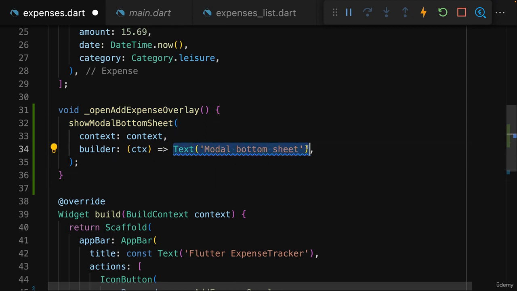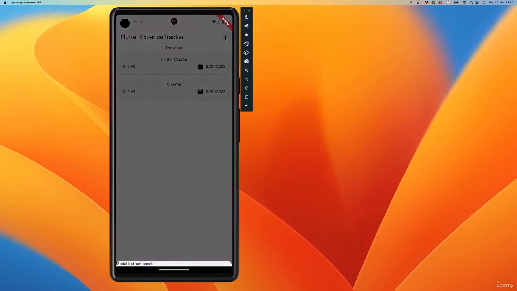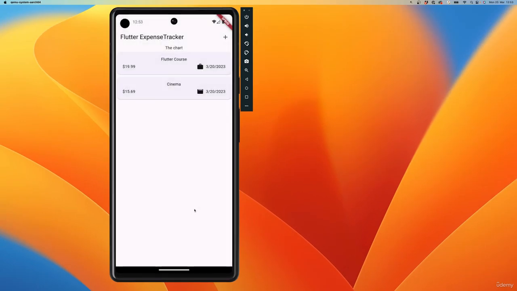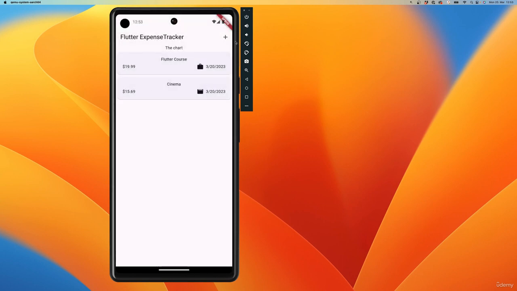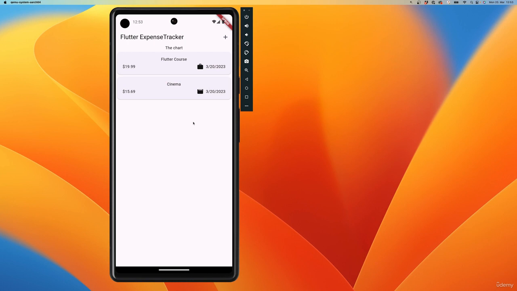And of course the text widget will soon be replaced with the actual content that should be in that modal sheet. So with that, if you save everything and you click this plus button, you should now get such a modal sheet at the bottom. At the moment, just a tiny one because there isn't a lot of content in there, but there is this overlay which closes if you click on that backdrop that also opened up. You see that the background gets grayed out when this sheet at the bottom opens, and if we click on that backdrop, the sheet closes again.